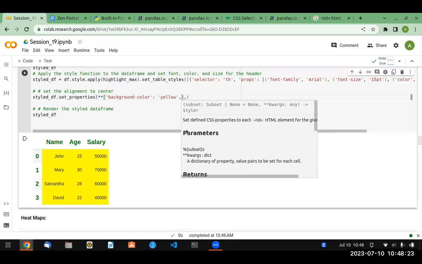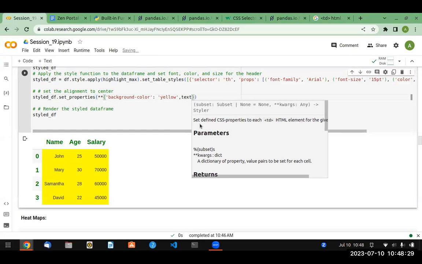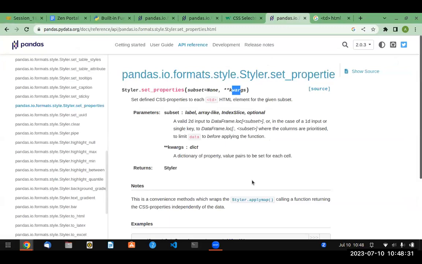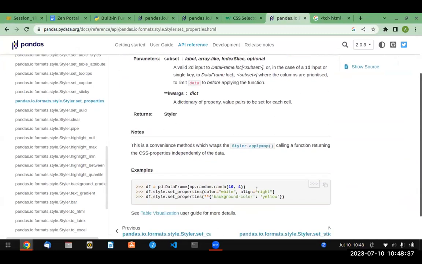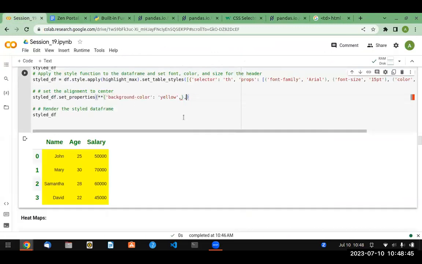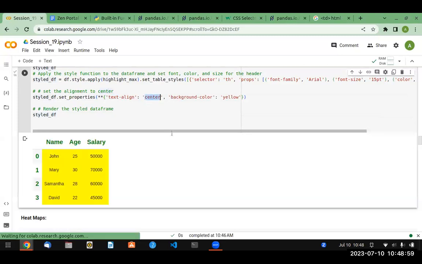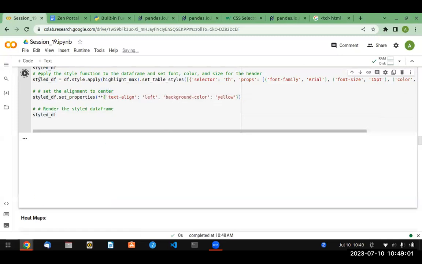Text align, colon. I need to copy the text align from here, right? So you mean to say in this same dictionary I have to pass it, right? Yes, the key value pair. Like this, right? Yes. Let's try it. Left. Yeah, it's working.